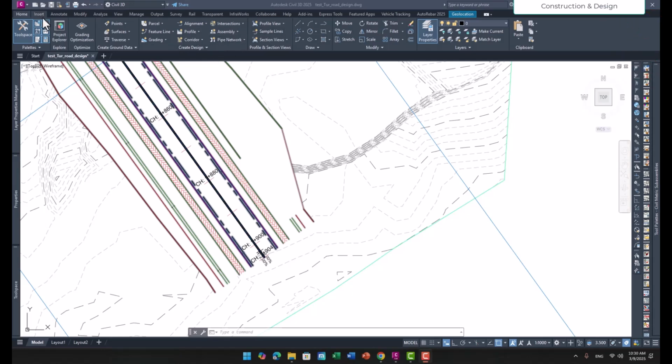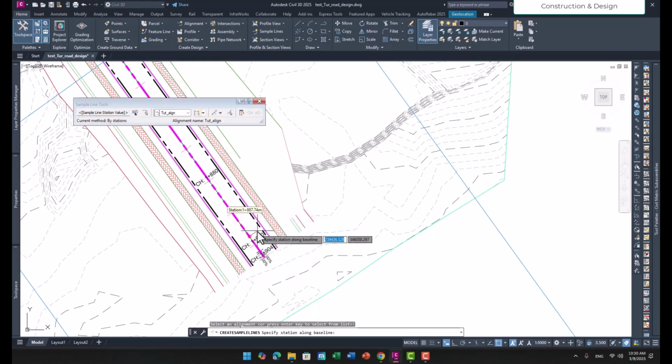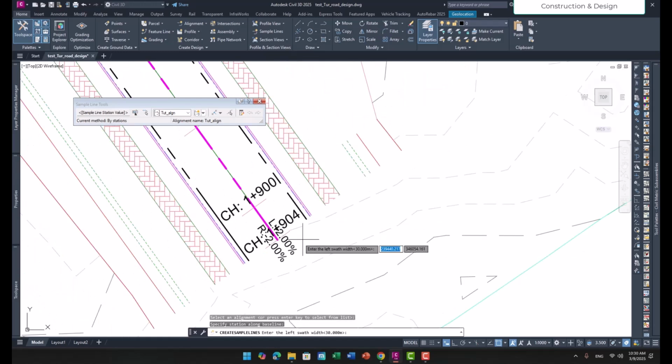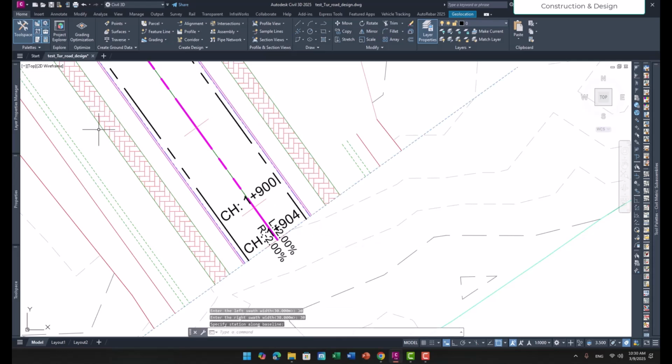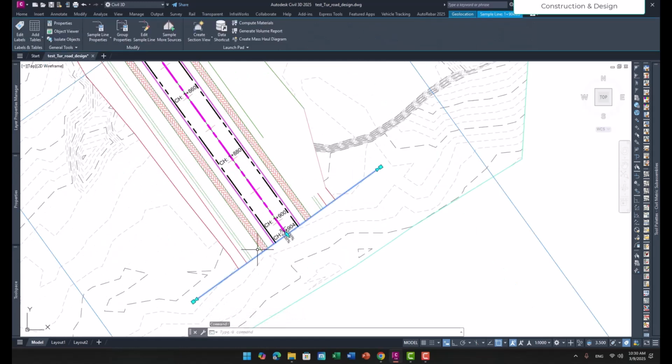Let's create a sample line first. Go to the Home tab, click on Sample Lines. It will ask you to select the alignment. We'll select the only alignment that we have, and then I will select the location where I want it. Now it will ask me the width. I will put the default 30, 30, and press enter. So a sample line is created. Now we create a cross section from the sample line.